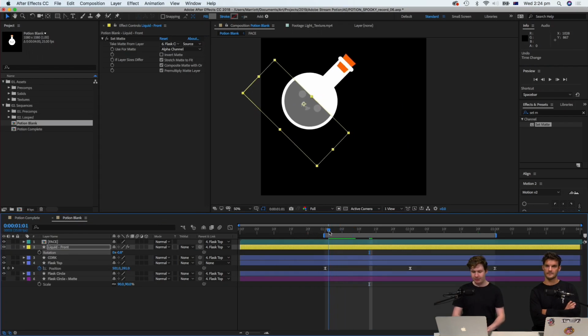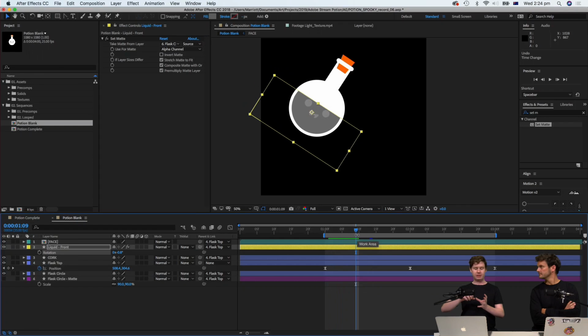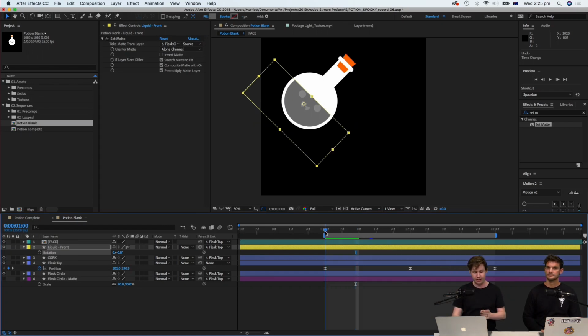Now we want to add some animation to that liquid as well. As the flask is going up, we want the liquid to react to that. It's going to move up, but it's going to move up even more inside the bottle and come down. If you brought a bottle of water up and stopped it, the liquid is still going to thrash around in there a little bit. So that's where we're going to add some secondary animation.